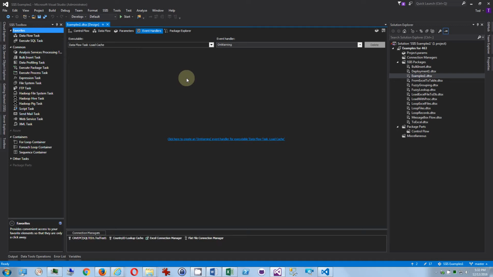Okay, let's do event handling. Event handling is when code runs when an event happens. So the code is just waiting for an event to fire. And you create your events in the event handlers tab. There's a tab just for that.